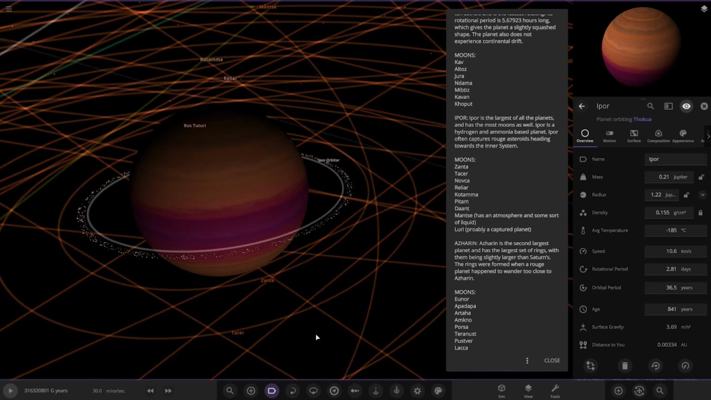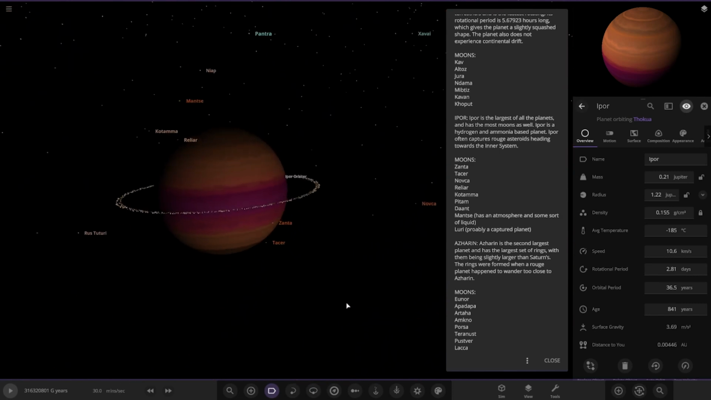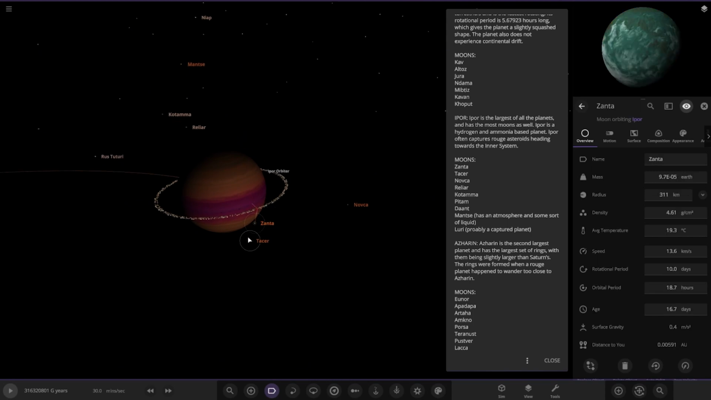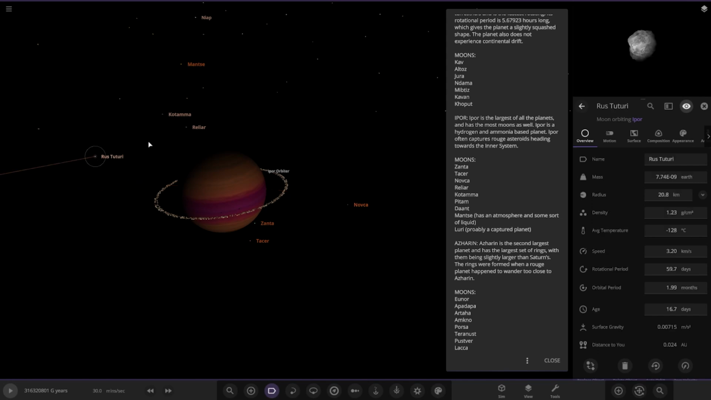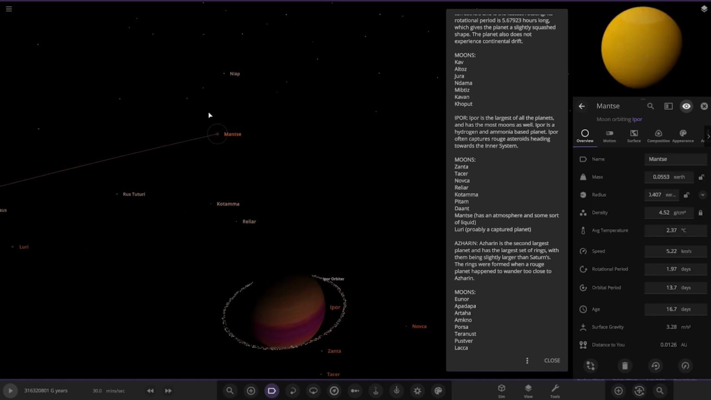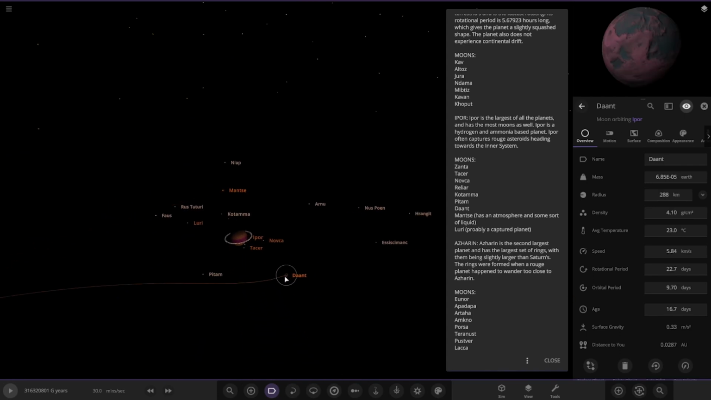Right, we'll turn that off. Right. Nice shade of gas giant. I do like the purple band on it. That does look nice. As well as most moons, it is a hydrogen and ammonia-based planet. Ipor often captures rogue asteroids heading towards the inner system. And it has a lot of moons. So, we'll try and select them all. But I can't make any promises because there's a lot and I could miss some. So, here they all are. It looks like the ones in deeper orange are the ones that we want to view more. So, there they are.